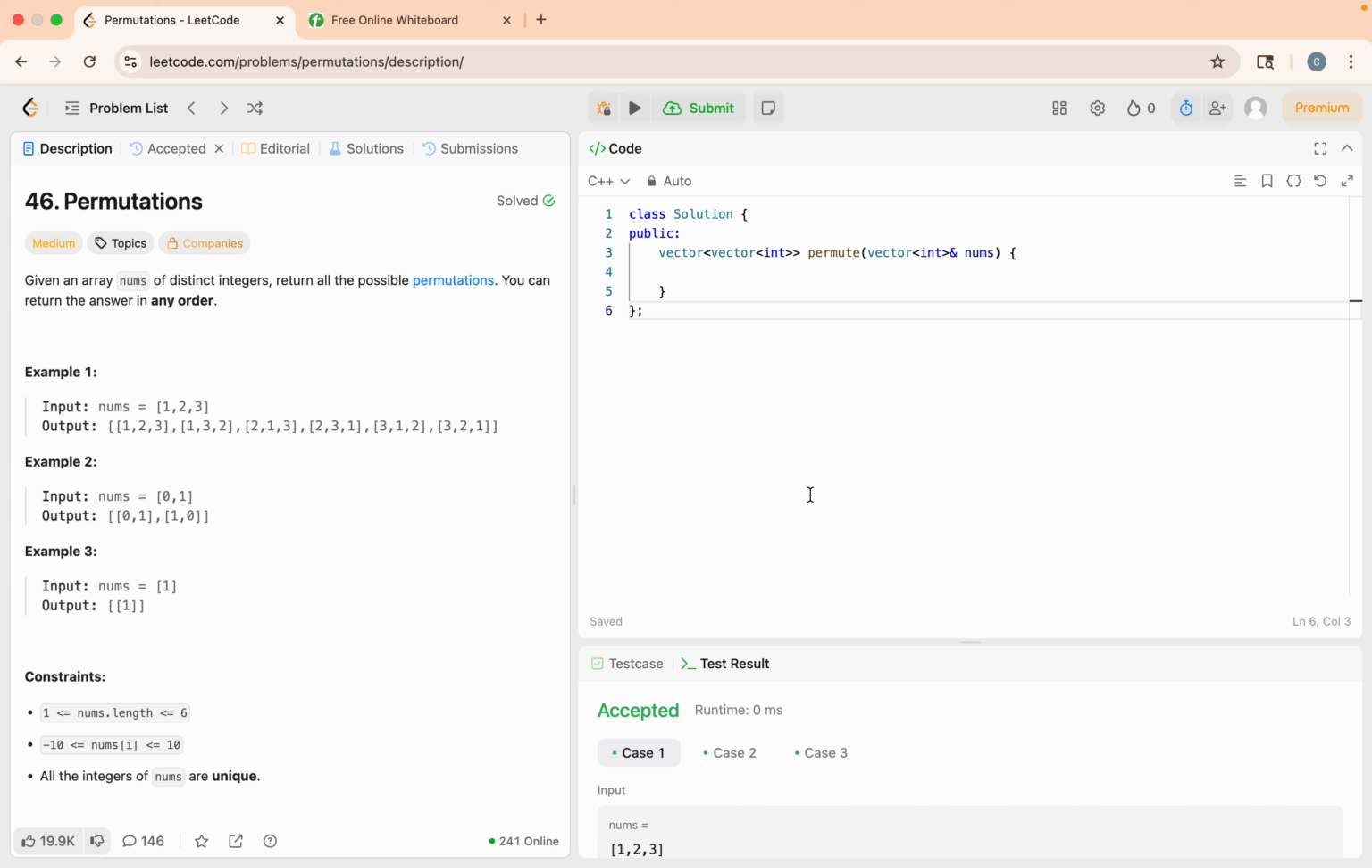Okay, so let's read the question first. Given an array nums of distinct integers, return all the possible permutations, and you can return the answer in any order. And the constraints: the nums length is going to be a maximum of size 6, and the nums values are going to be between -10 to 10, and all of them are unique, so we don't have to explore the variety where there are duplicates present in it. So for now all the numbers are unique. It's a very basic permutations question.